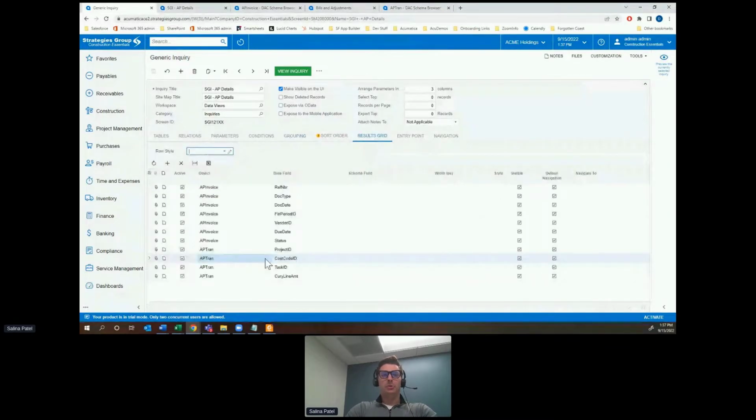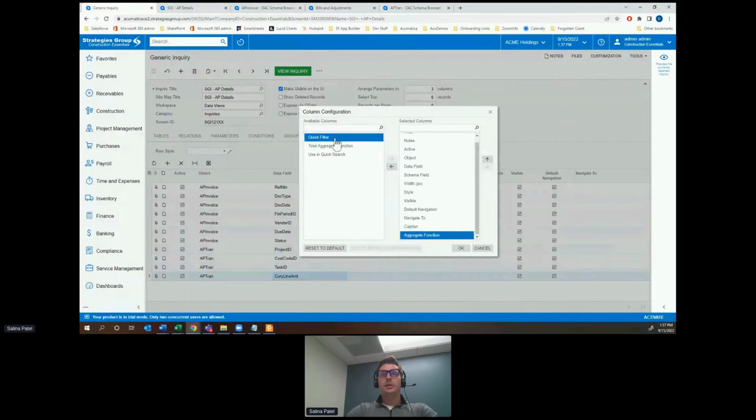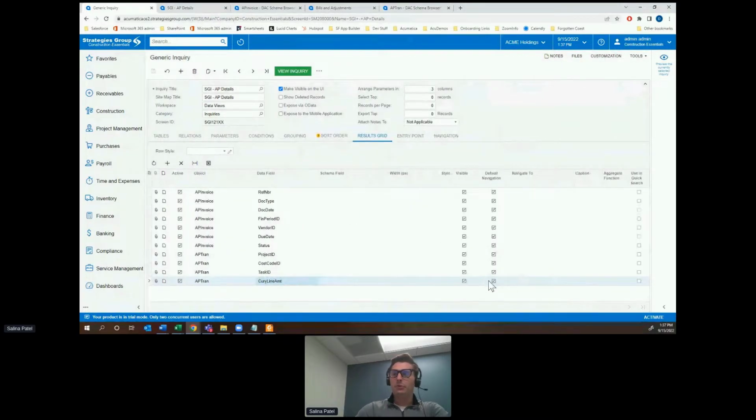So go to my result grid, line amount. Uh-oh, I can't find what I need here. So you actually have the column configurator. You can add in a caption. If you're going to do a formula, you need this one, aggregate function. And important here, quick search. So let me go ahead and add those in. And we'll talk about these.